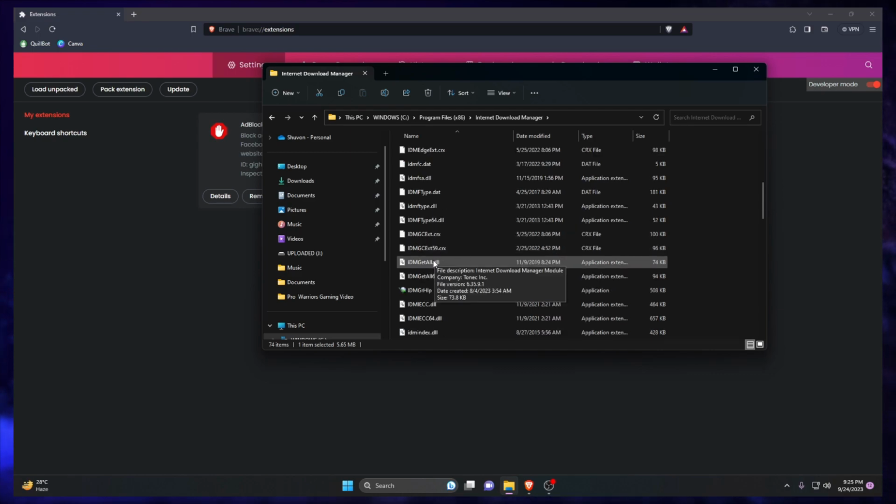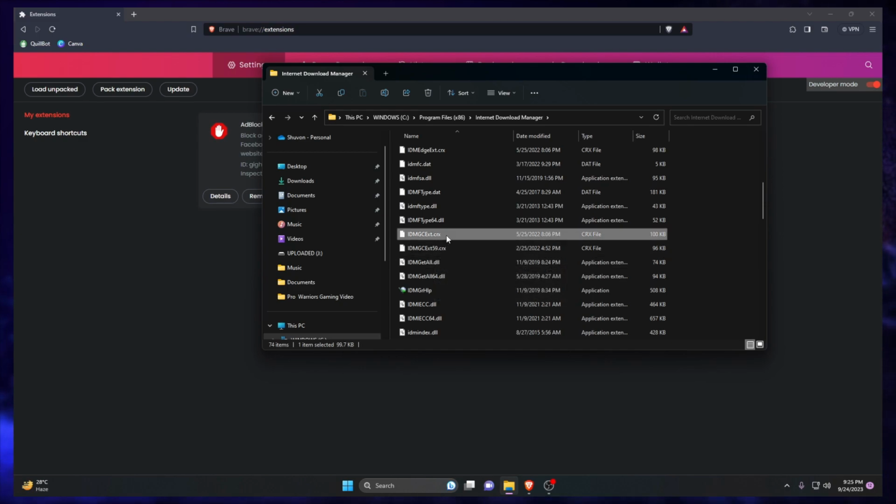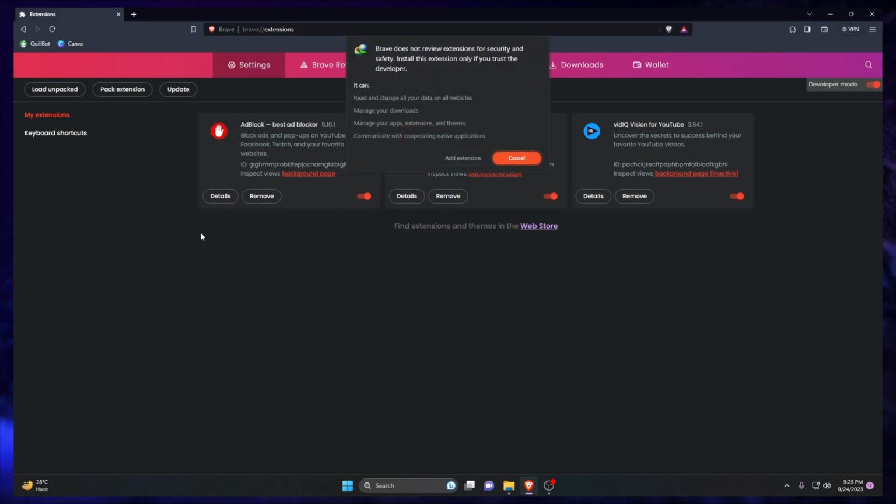After finding the CRX file, drag and drop the file onto the extension page of your browser. As I said before, this method is working in every browser. The following message will appear on your computer screen. It is actually asking for your permission. Just click on Add Extension.